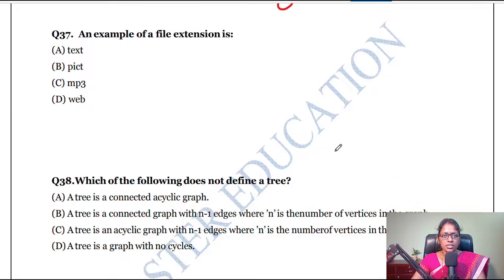The next question is, an example of a file extension. TXT is a file extension. PIC is not a file extension. MP3 is for an audio file; this is the extension. And web is not a file extension.